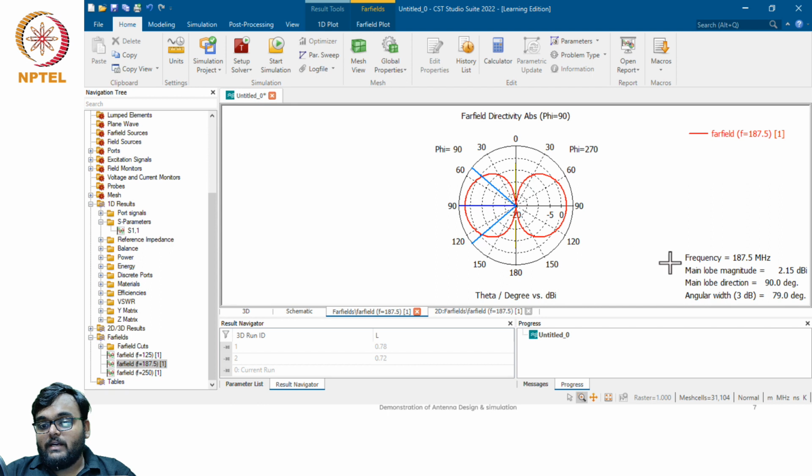It is also calculating simultaneously the 3 dB beam width, or the half power beam width, which is 79 degrees, near about 80 degrees. The main lobe direction is at 90 degrees, and the gain given is 2.15 dBi, which is very near to the theoretical value if you calculate it. Okay, so this is how you do it.